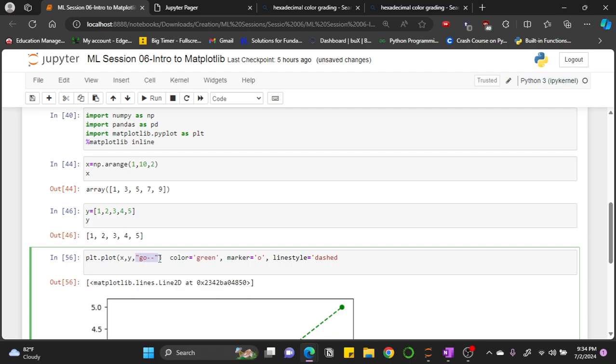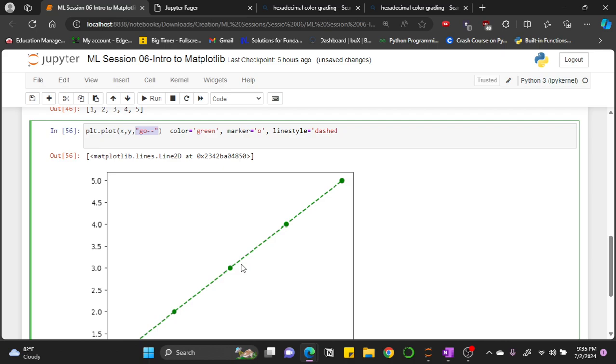It is a shortcut and it is called fmt, format. You mention the color, marker and line style in a string. This will also work. It will save your time. So I have talked about plot, all the parameters, showed you the doc string, and we are done with this first function.